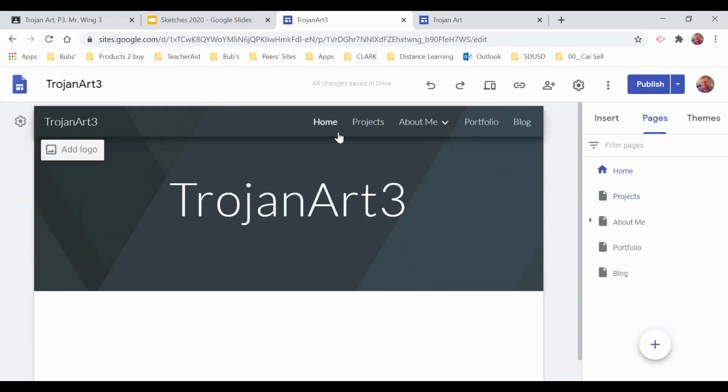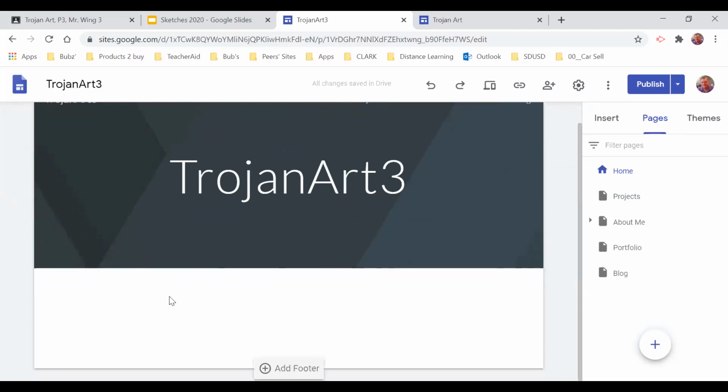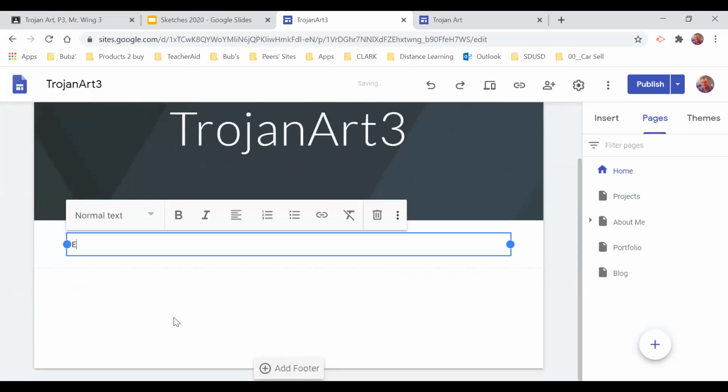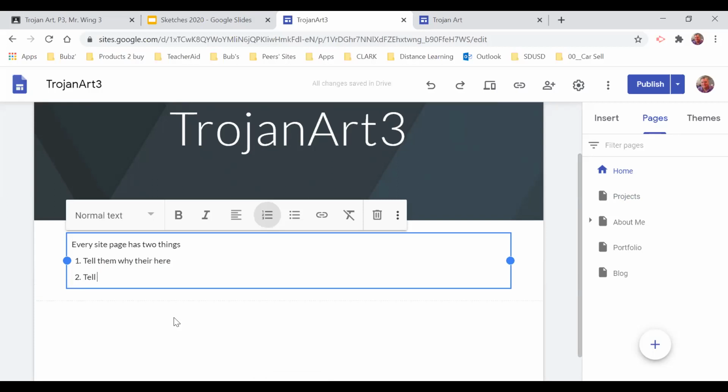If I haven't said it before, every single page eventually has to have at least two things. I'm going to double click here to show you how to add text. So every site page has two things. Number one, tell your viewers why they're here. Number two, tell them what to do. This is also called an action item. So every single page is going to have this information on it.